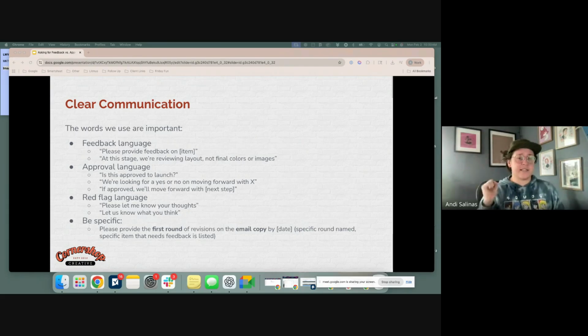But the biggest thing here is being specific. It's really important to be as specific as possible. So an example: please provide the first round of revisions on this email copy by date. So the specific round was named. The specific item that needs feedback is listed with a specific date. So that way also we can always look back to that and have that paper trail of when we asked for revisions and how things generally pan out with the client. If they're always late, then that's something we can use to figure out, hey, this is the client that maybe needs 10 days for a review instead of 5.